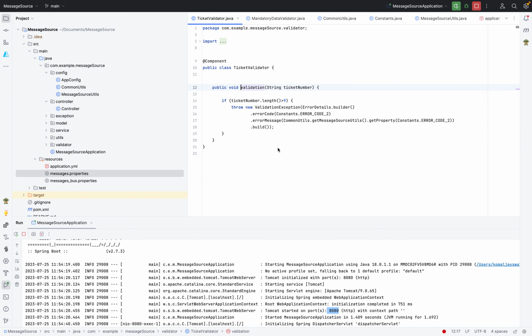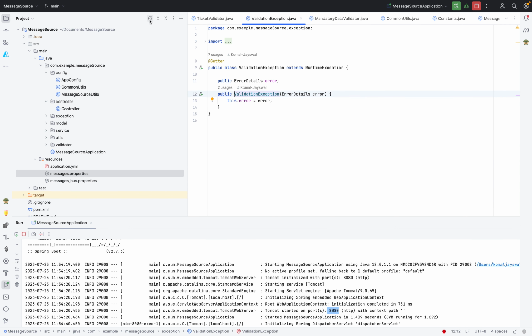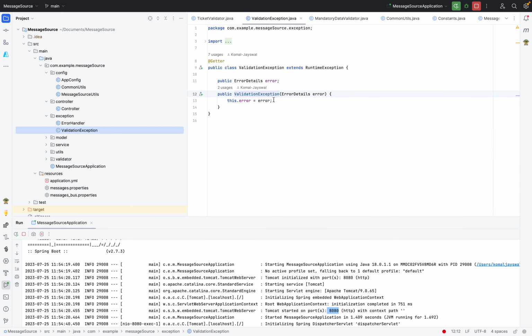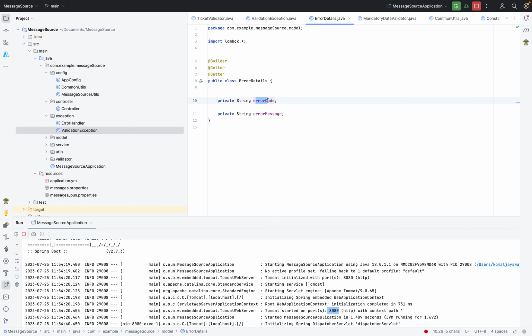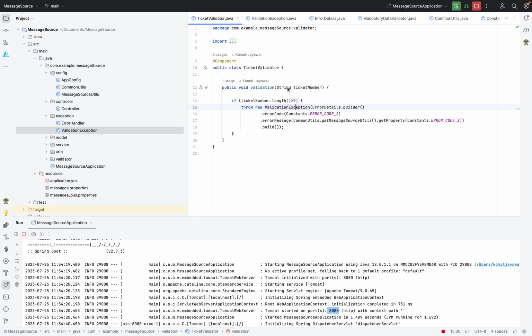Okay, similarly the validate ticket, if the size is greater than 9, throw this validation. So individual validations we are directly throwing. A custom validation exception we have created. The structure of it is error detail, error code, and error message. A list of error details and error messages we are throwing. So error details, then error code, and this error message.